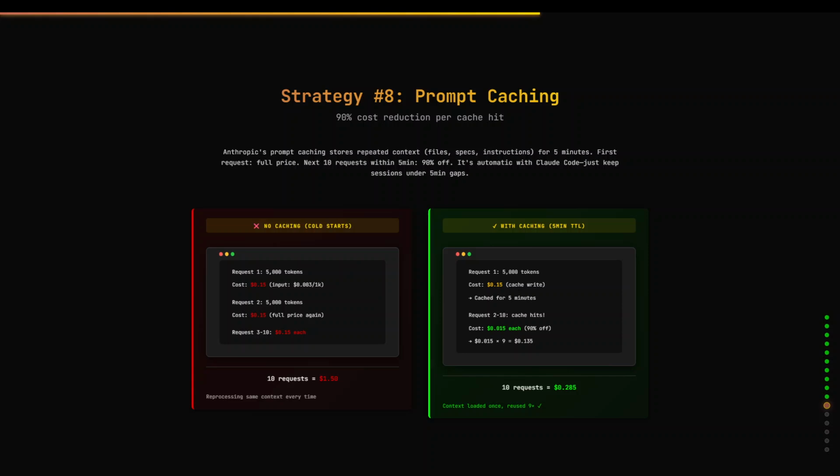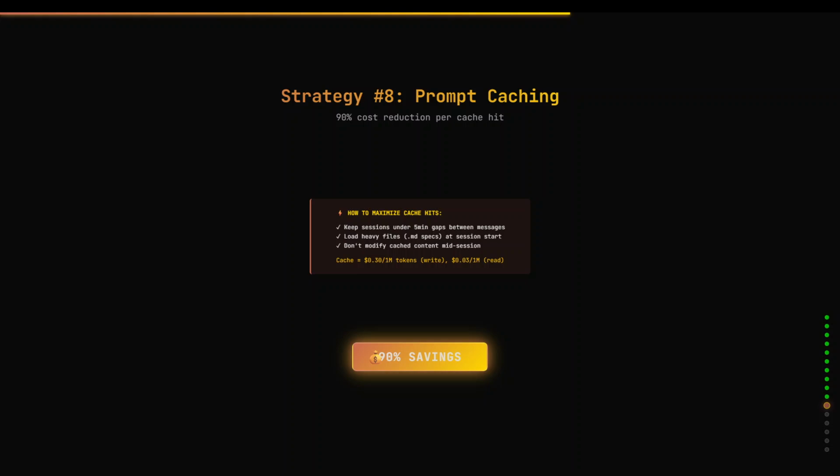With caching, first request writes to cache at 15.15 cents, and 10 requests total just 28 cents, 90% saving. So you can see here, before caching, 10 requests leads to $1.50, where the same context is reprocessed every time, but after caching with a 5-minute TTL, context is loaded once and reused 9 times, where the same number of requests leads to $0.285, and this leads to 90% saving.